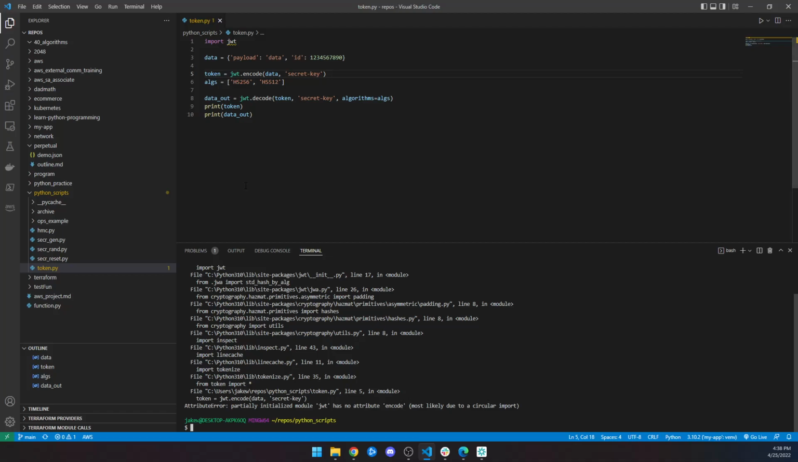Most likely due to a circular import. Let me take a look at this. All right, so the data I have is an object, a payload, and data, and then ID, and then a number. My token is jwt.encode and then some data and a secret key. My algorithm is set to a sequence of HS256 and HS512. And I've got data_out set to jwt.decode with a token, a secret key, and algorithms set to algs. And then I'm printing the token, printing the data_out.